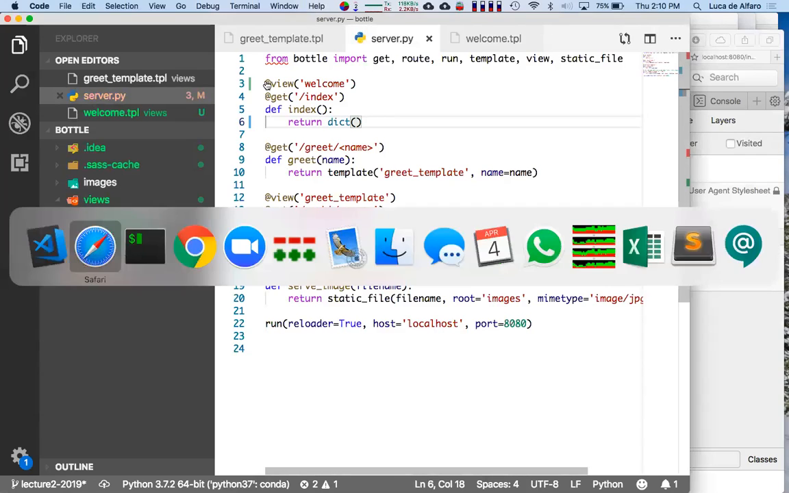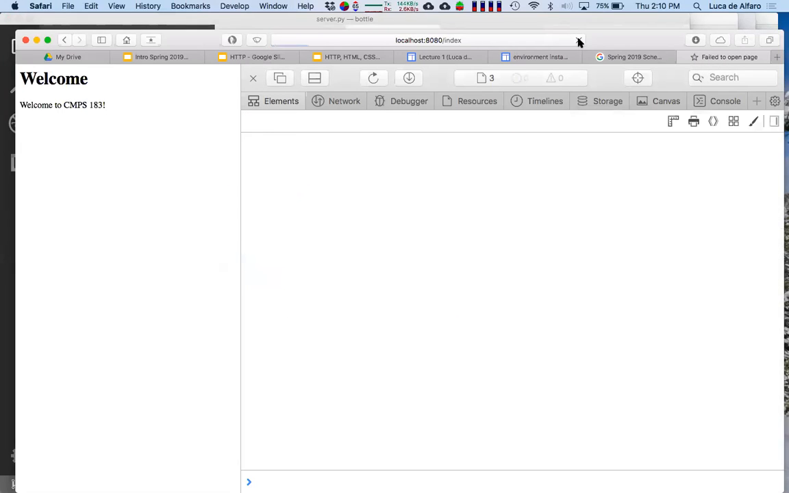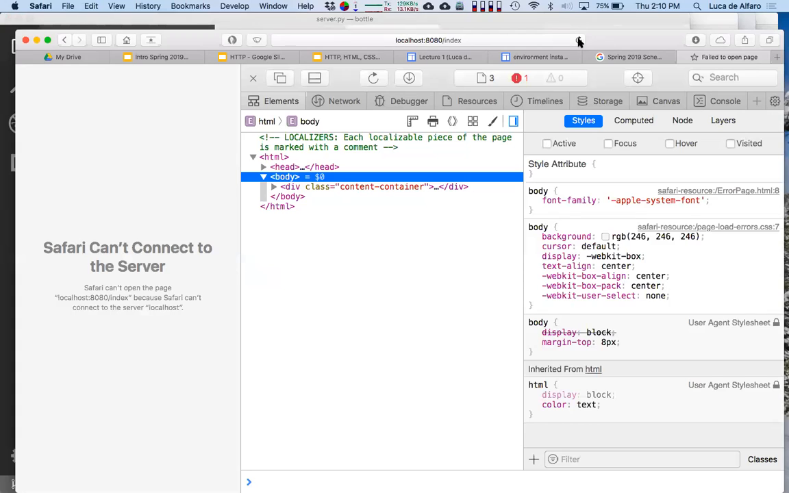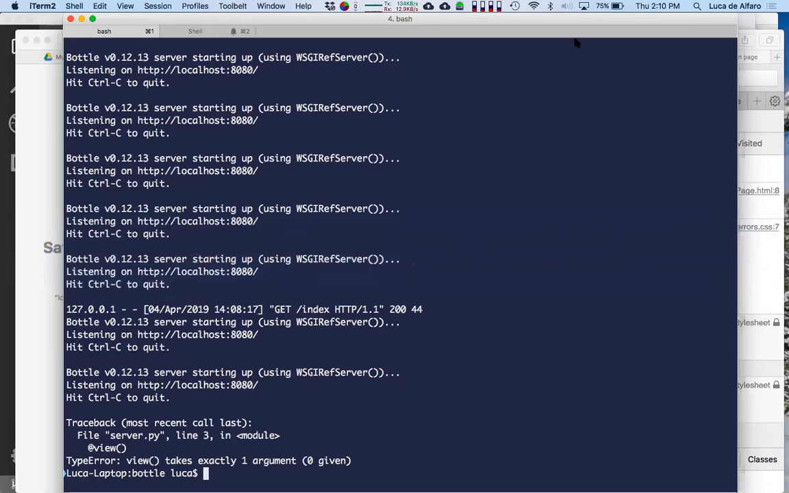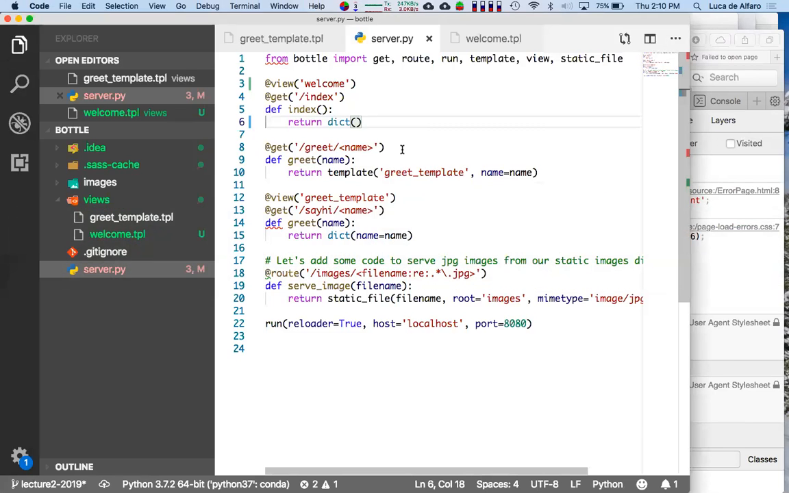So let's see whether this works. I sometimes do stuff that doesn't work, right? So, hey. Oh, okay. Wait. This is unexpected.